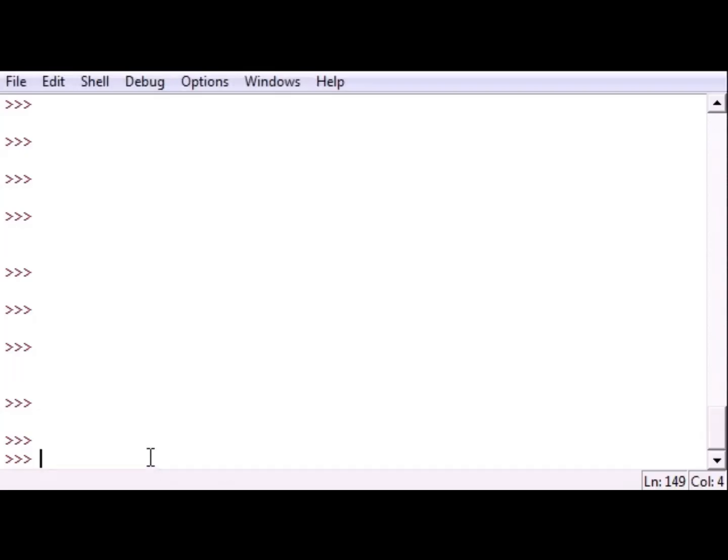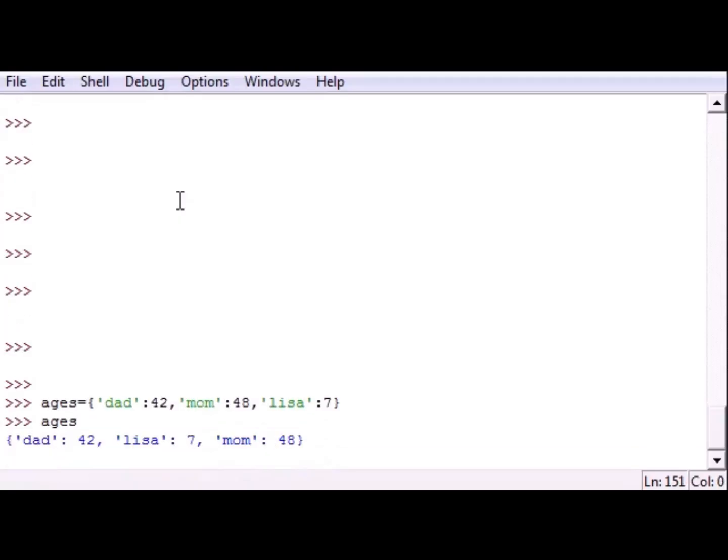So in a couple of tutorials ago, I showed you guys how to make a dictionary using keys and values. So let's go ahead and make one real quick because we're going to need one. For example, I'm going to make one for ages. So dad equals 42, mom, she can be 48, she can be a little older, and let's make one last one. Say there's someone in your family named Lisa, she can be 7. So let's go ahead and make sure we build it right.